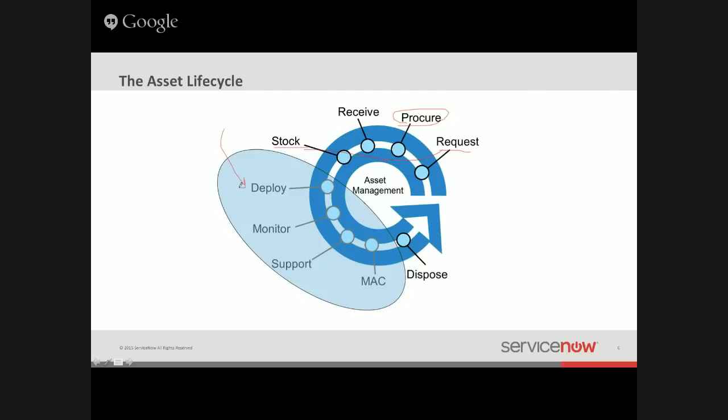Now there's going to be a point when you're going to deploy those assets and put them into use within your environment. While they're out there, you'll monitor them, support them. You may have some moves, adds, and changes. Normally you would see this as IMAC, install, move, add, change. But we cover that install here with deploy. So we just list it here in this life cycle diagram as MAC, or move, add, change.